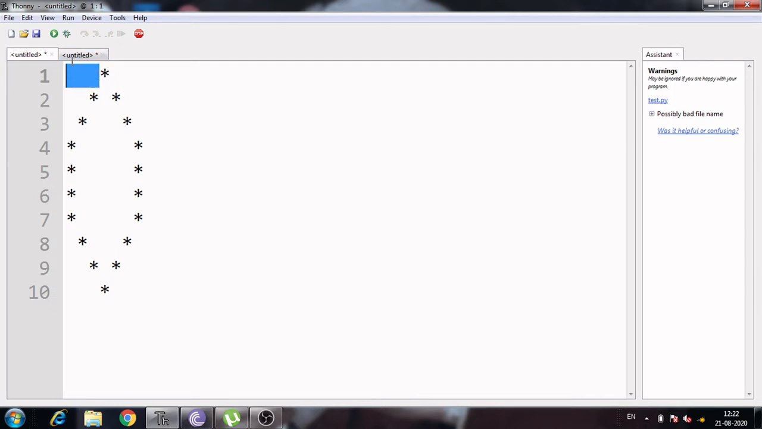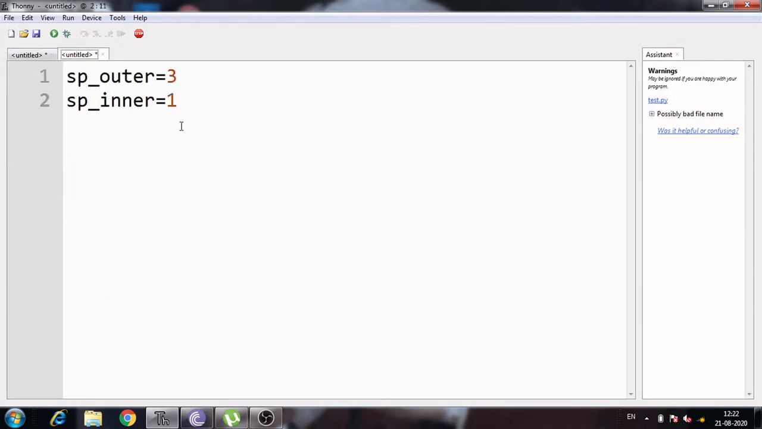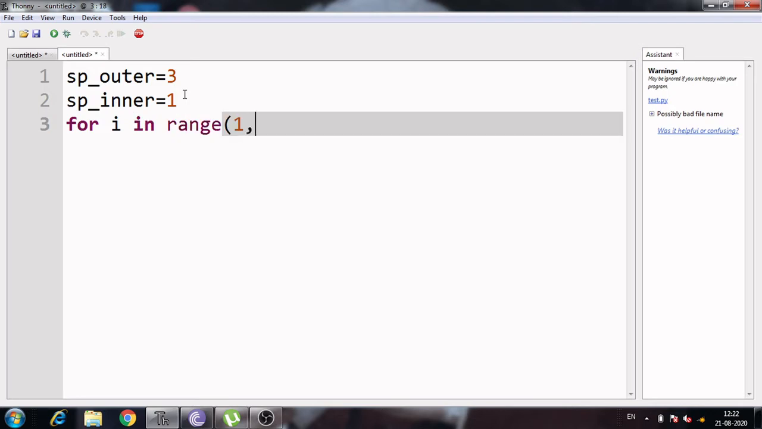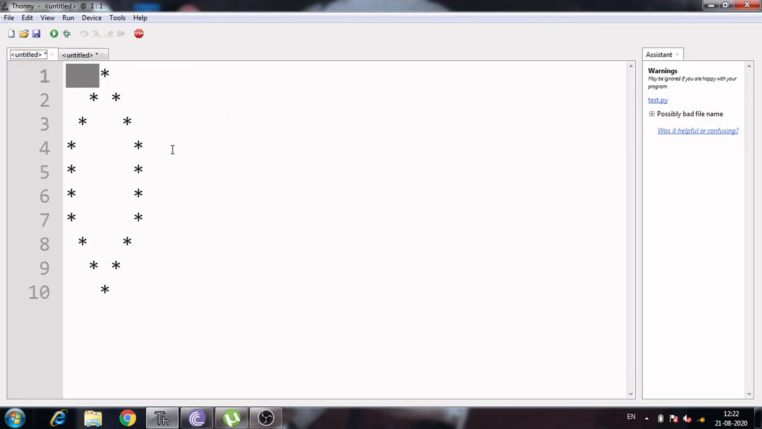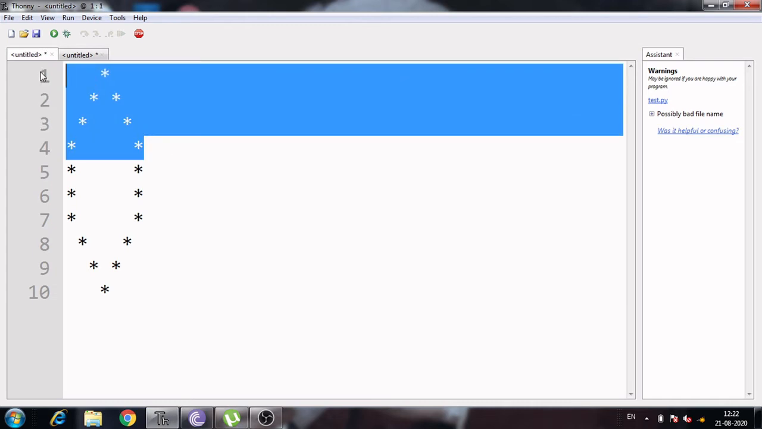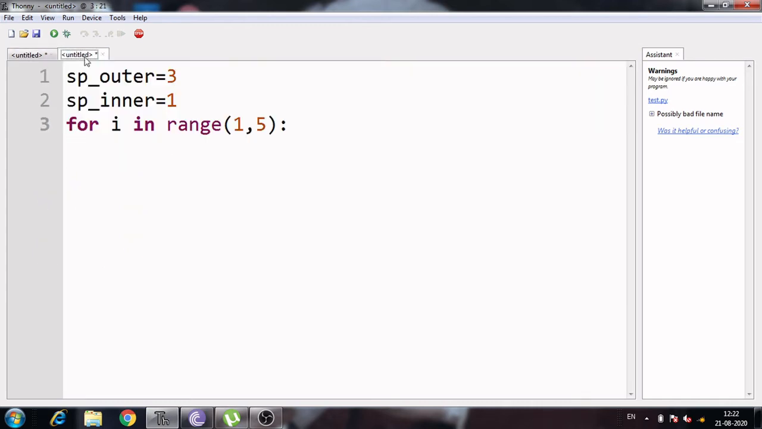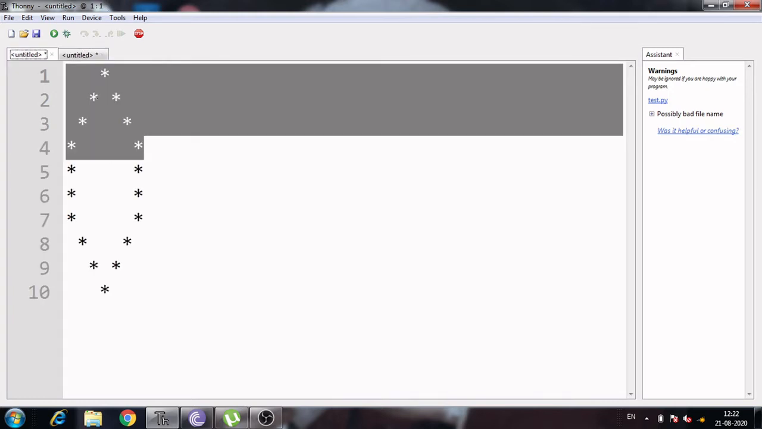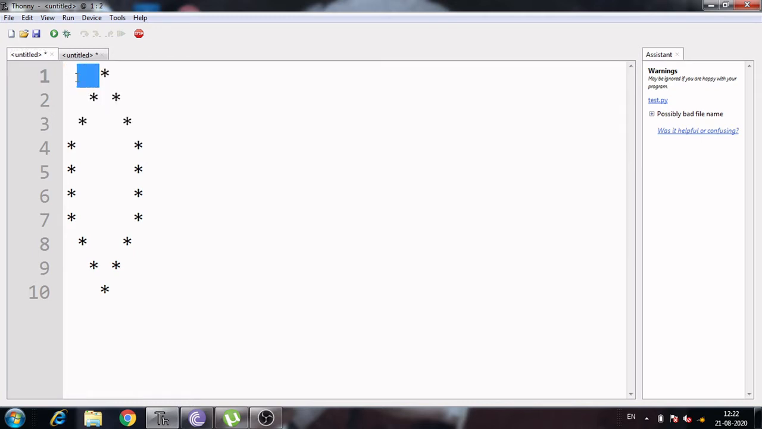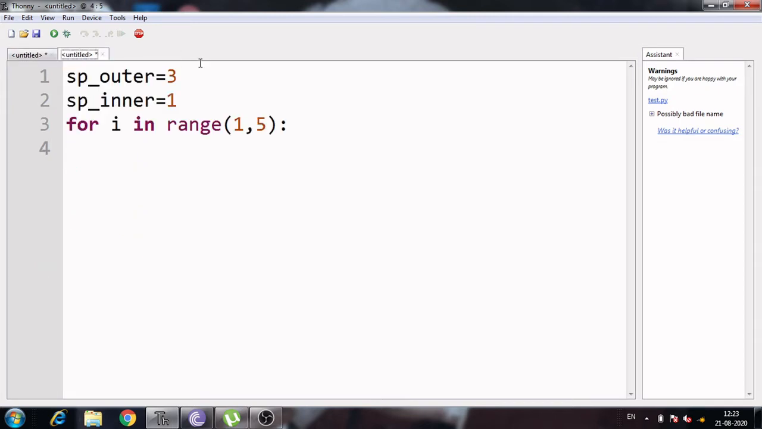Okay, now I'll start writing the loops. The first loop would be for i in range 1 to 5. The reason for that is the first 4 lines, so the loop will run 4 times. 1 to 5, the loop will run for 4 times. Now, you see, in every line, first come the spaces, then come the stars. That's the very nature of every line, so we'll go by that pattern.